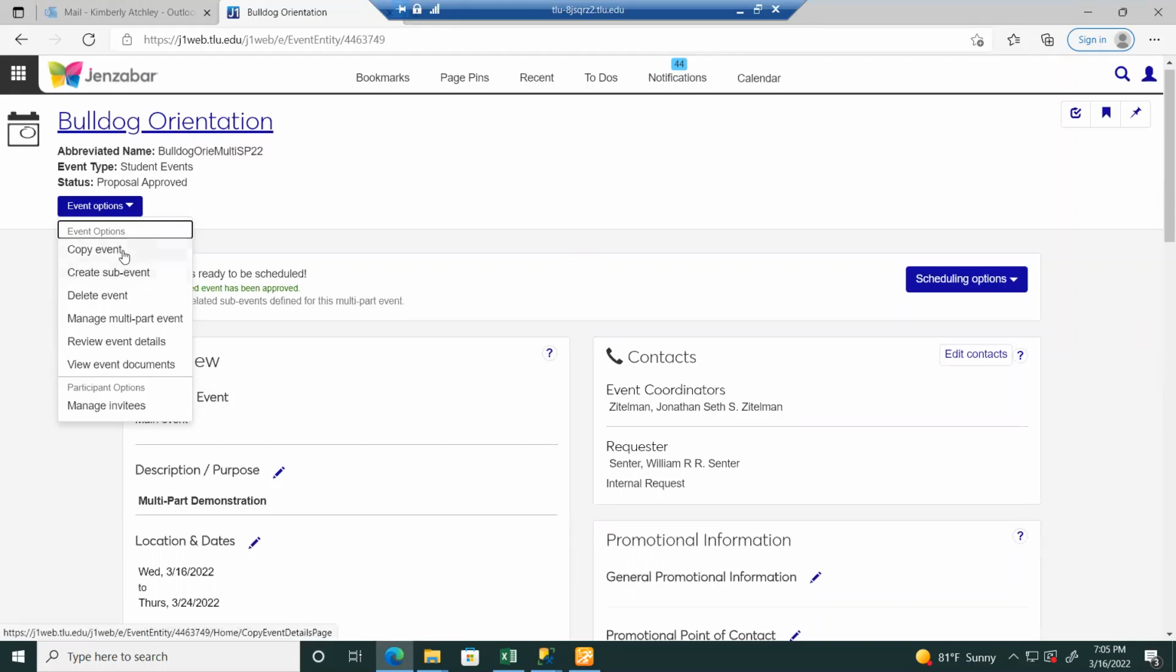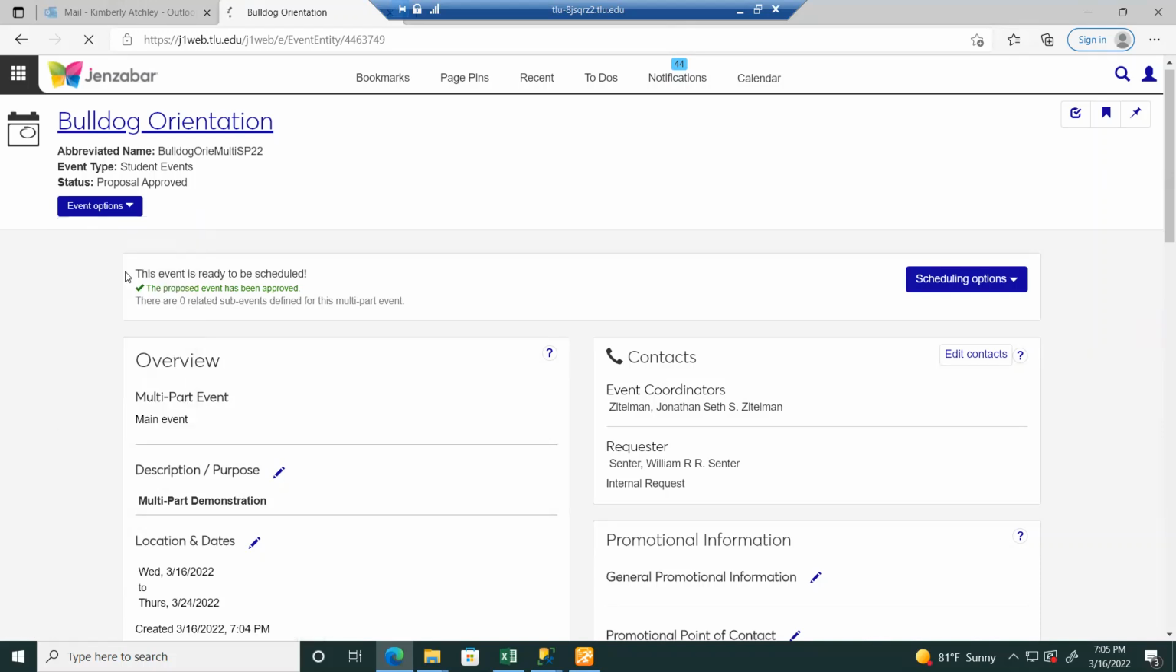You have the option to copy this event if you want to make another multi-part event with similar details, such as you're going to have the same event coordinator and the same requester. You have delete event. You can manage the multi-part event, which is just going through and updating the information on the page. And then review event details. So in this case, I'm going to want to create a sub-event.